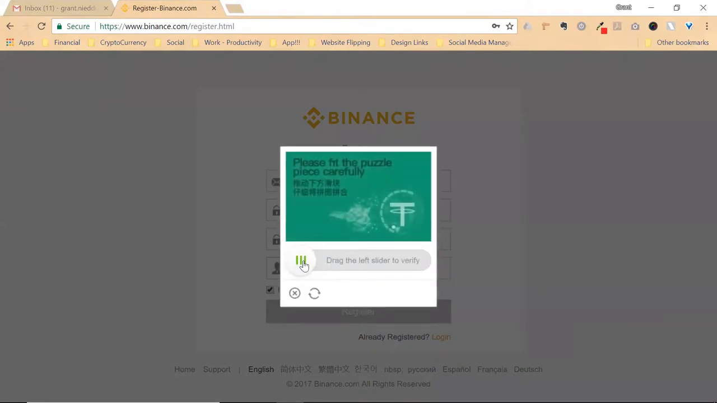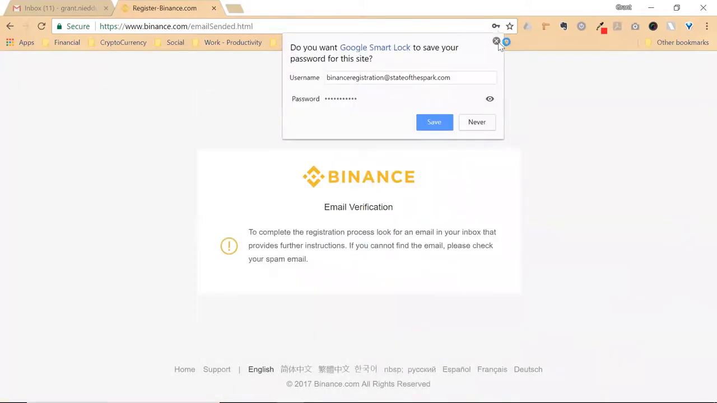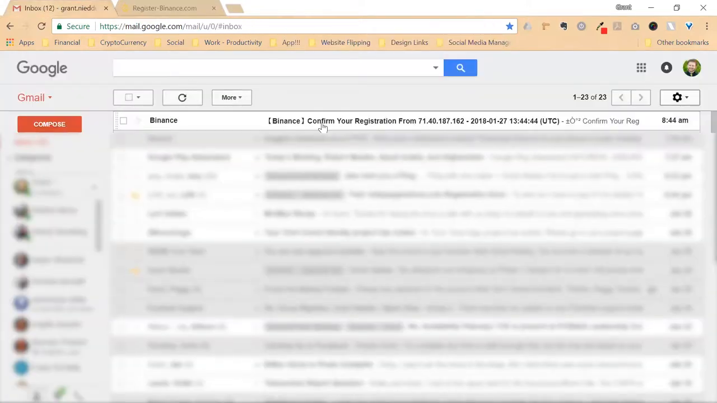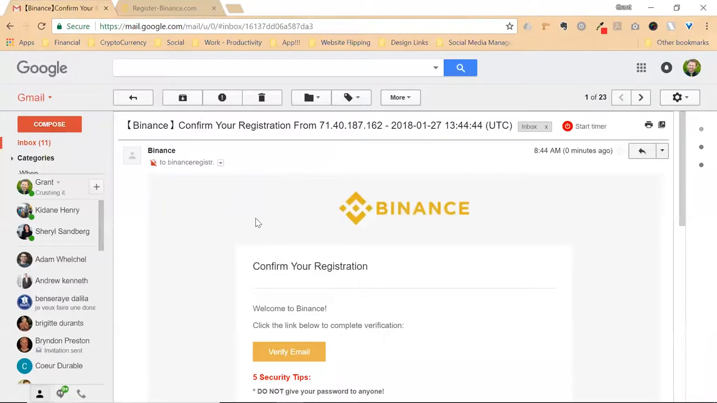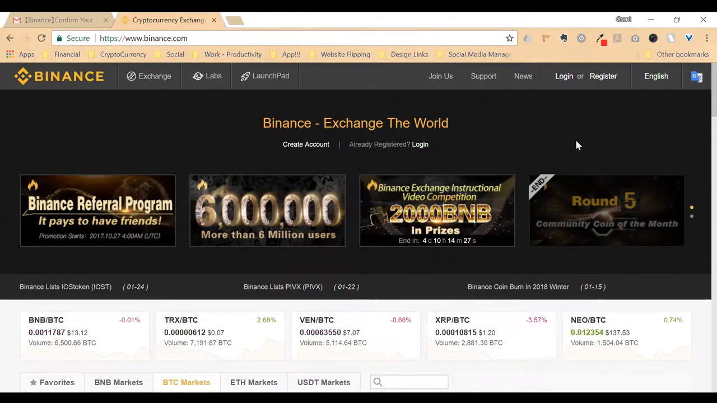It will then have a prove-you're-not-a-robot test. It will then ask for an email verification. When your confirmation arrives, simply click verify email. Your account is activated, and then you're ready to log in.